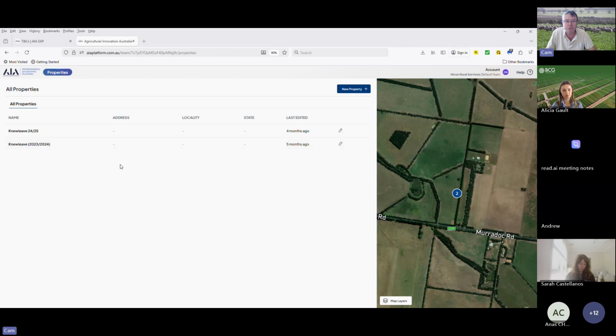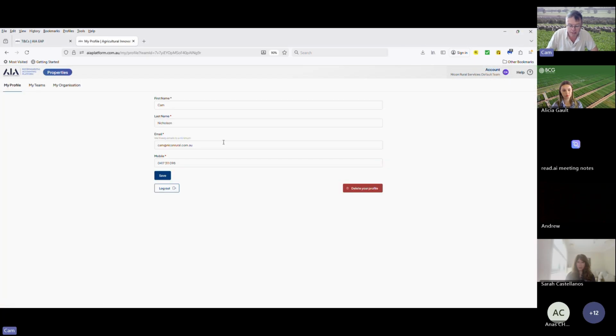Before I show you how to start a new property or enter a new property, I just want to take you to the button on the right hand side here, which says accounts. And this is what Sarah alluded to, this idea of being able to share. So there are 3 tabs in the account section. One is my profile. So this is of the person that set it up and the email and things like that. And you can delete that or change that as you see fit.